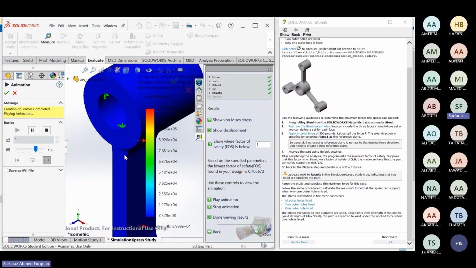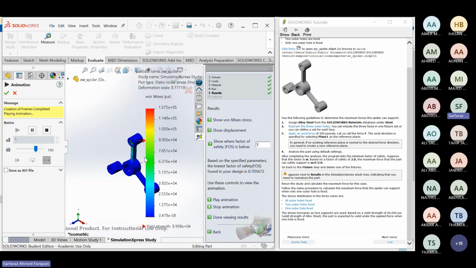If I zoom in further, I can see some red zone coming in this particular part. At that part, you have extremely high stresses beyond the yield strength value. Its factor of safety has also gone down below 1. This is 0.7. So it means this part is going to fail with the amount of force we have applied from this particular point if the other two ends are not fixed.